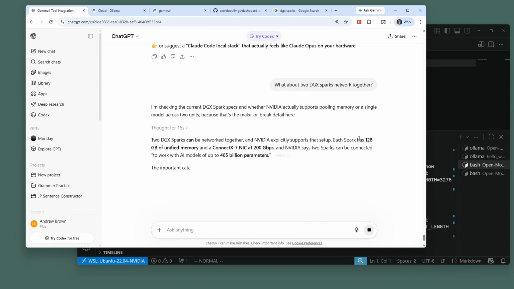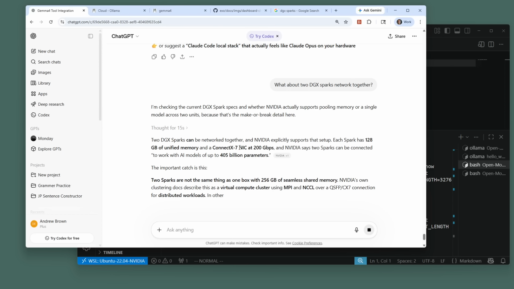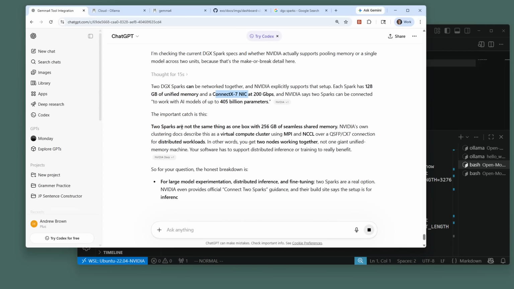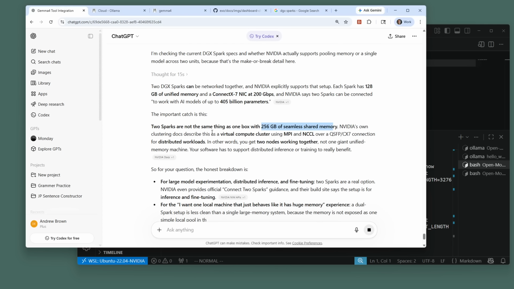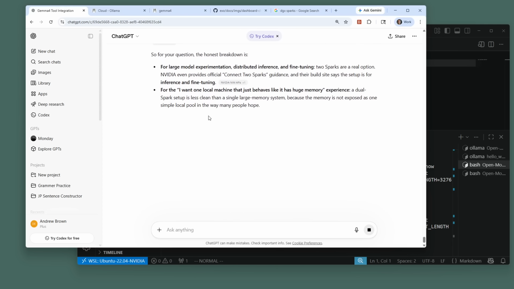So here, each Spark has 128 unified memory of 200 gigabits per second. That's the thing that we need. Yeah, via these ConnectX NICs. It's the custom NICs that NVIDIA makes with NVLink. So 2 Sparks are not the same thing as 1 box with 256 seamless memory. And so it's always like it depends.